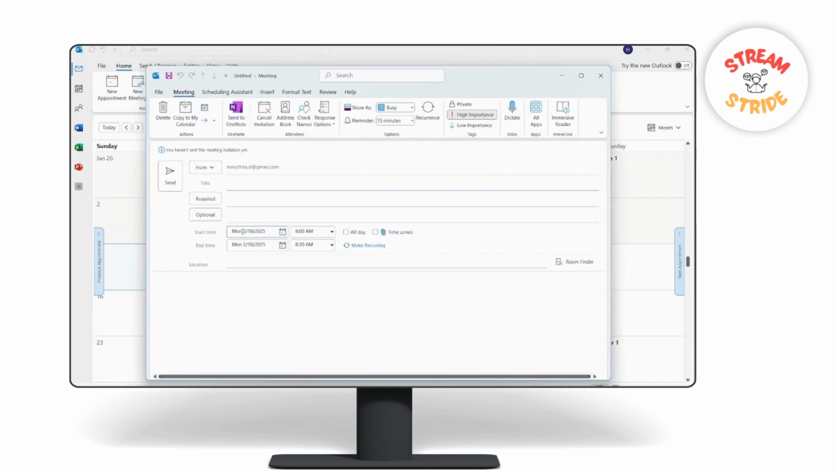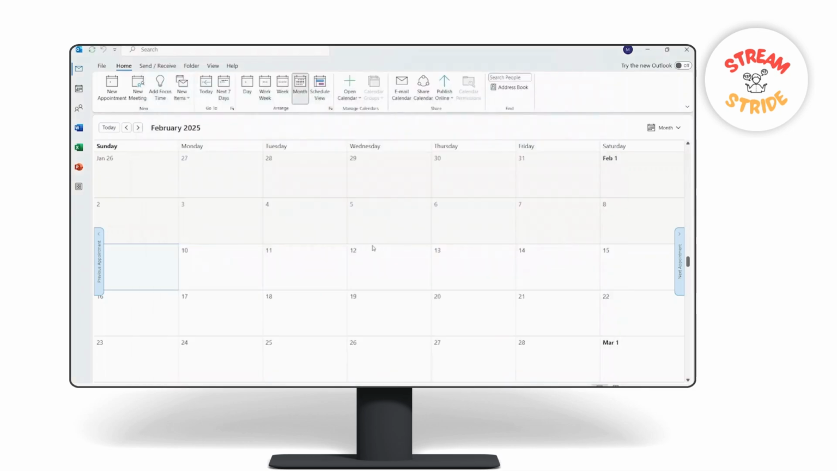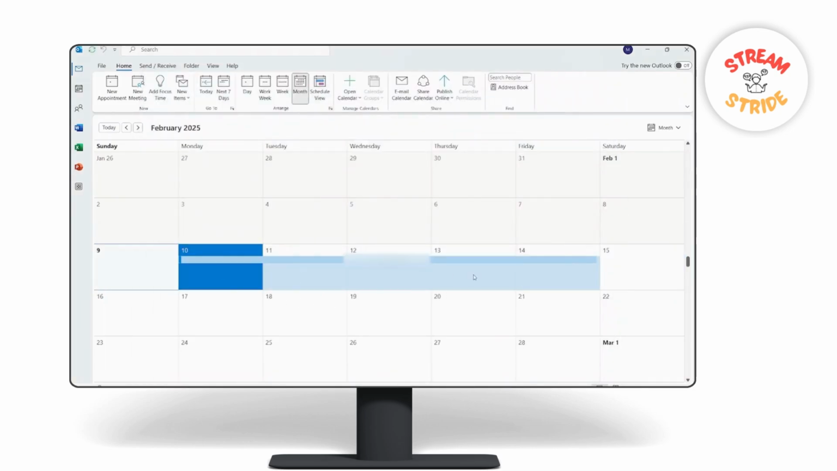So I will start my time on Monday, then I will end the time on, let's say, Friday. And you need to select this all day option, and you need to go to Show as Free. You need to click on Busy, and you just need to click on Send. It will tell you there is no recipient. You just need to click on Yes. And here you have set yourself busy on these days.